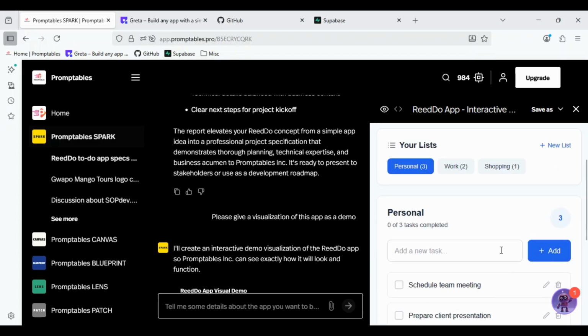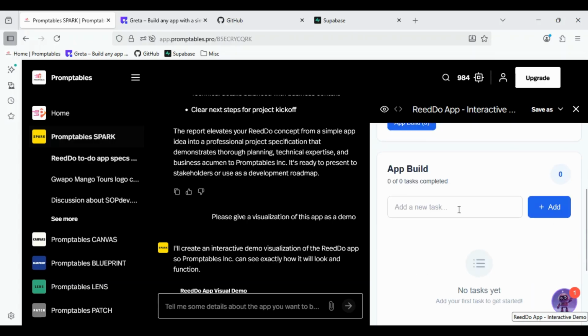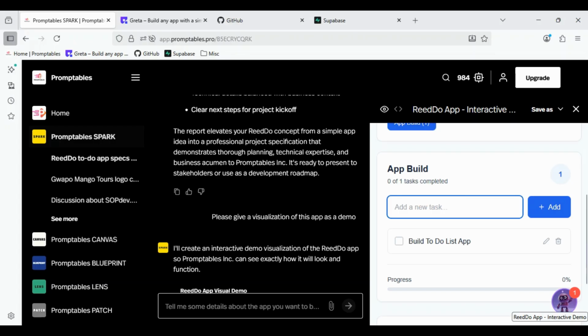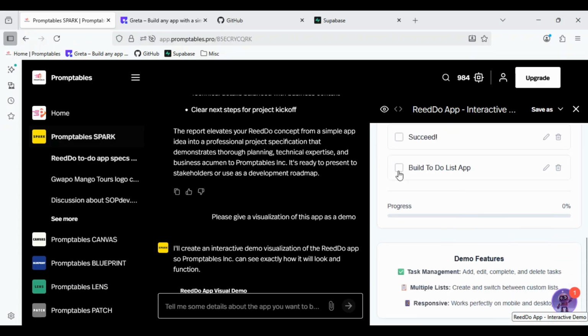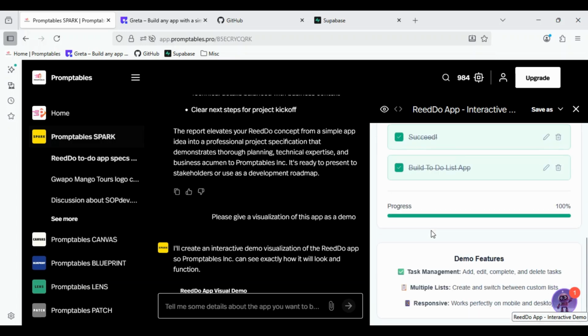Let's see. Can we add? Let's add a new list. Let's call it app build. Okay. Right. Oh, you can see it added it there. So let's add some new tasks. Build to-do list app. Okay, and then succeed. Alright, so those both went in there. You can build the to-do list and you succeed. So I really like that.